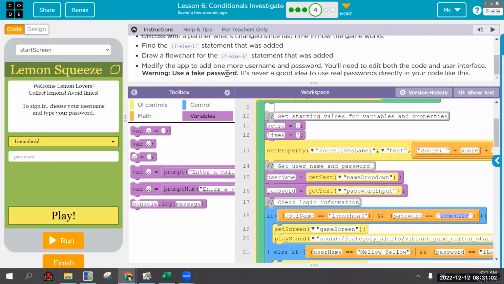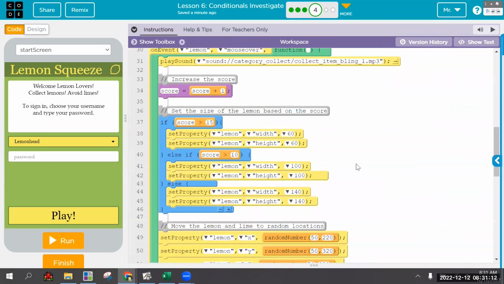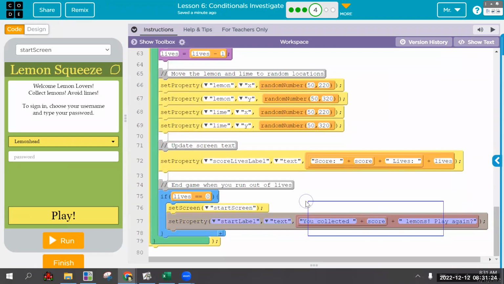So what do we have different here? What do we have here? Well, we've got the same things as before. We've got our lemon conditionals where we're checking the score and shrinking the size of the lemon image depending on the score. We got rid of the even odd situation, but we do have our game over scenario. If lives is equal to 0, if you get to 0 lives, we switch to the start screen and we show their score as a result.